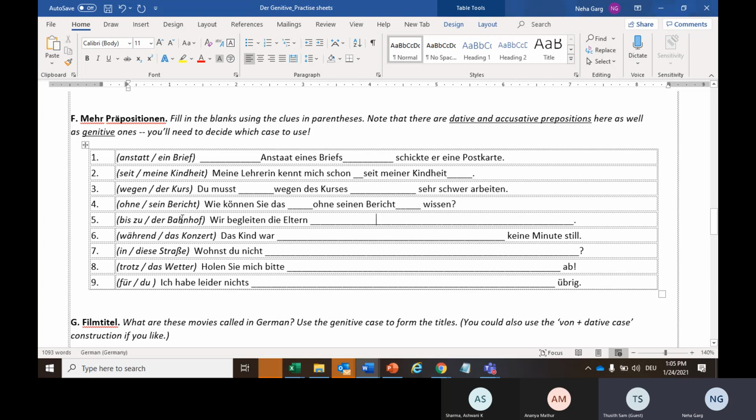Bis zum Bahnhof. Bis zu dem Bahnhof. It will be like bis zum Bahnhof, together. But can we also write bis zu dem Bahnhof?